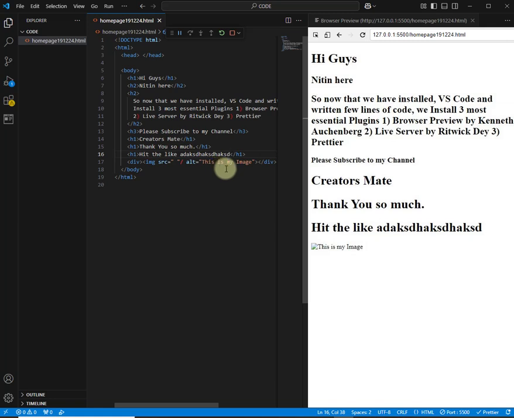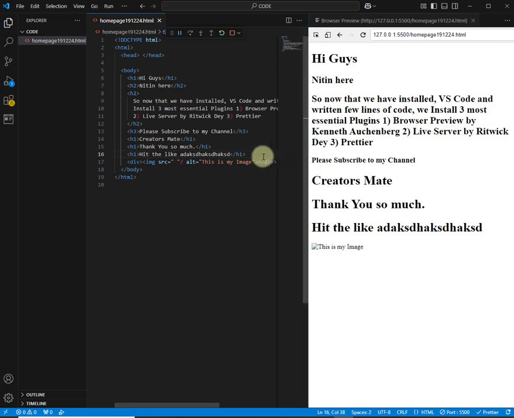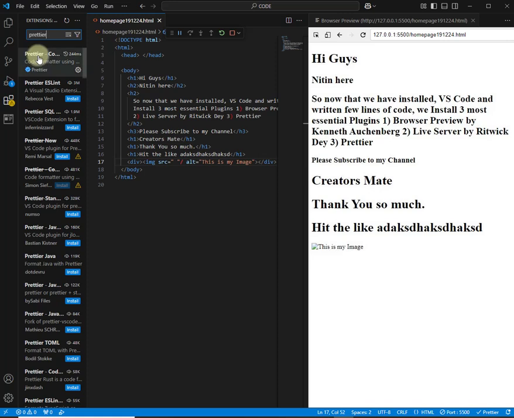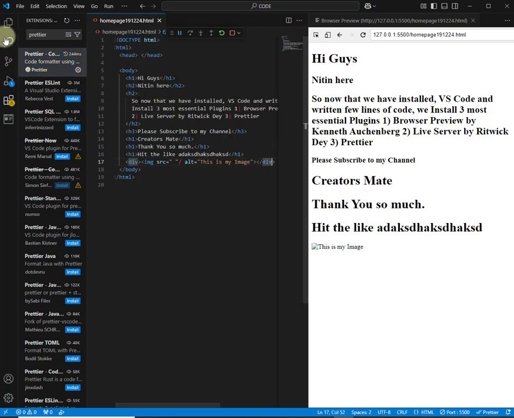So this is the second plugin that we installed here, and the third plugin that we will be installing is Prettier. We'll go here and install Prettier. Prettier is used for formatting our code. We'll install it by Prettier.io, and we'll need to do a few settings here.